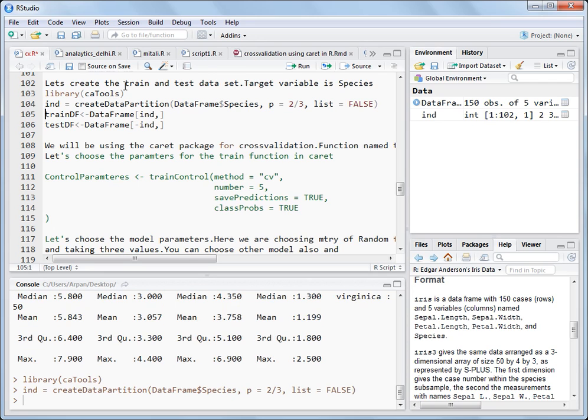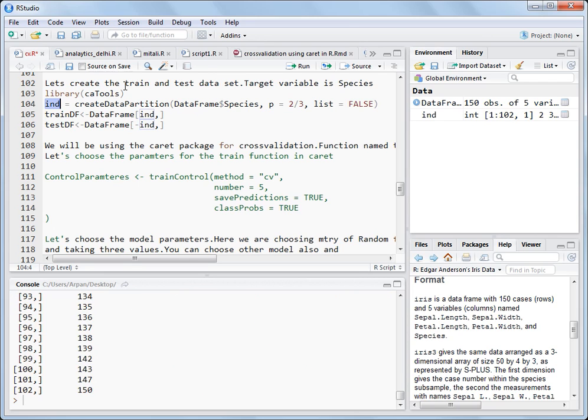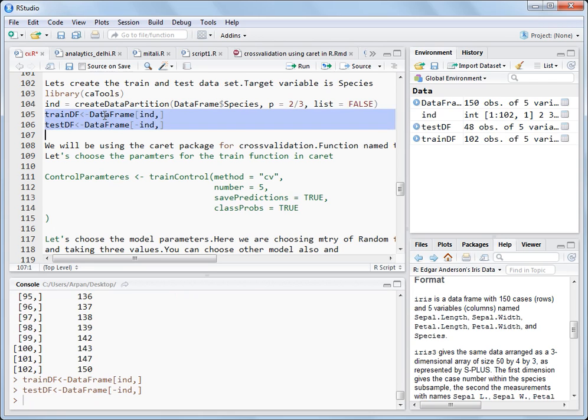So you get the indices, and the indices look like this. So you can see what the indices are, right? So what you do is you just write it like this. So now you have a training and a testing data set. The training data frame has 102 observations and testing has 48 observations.